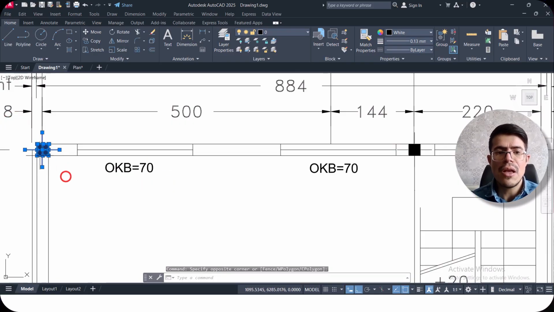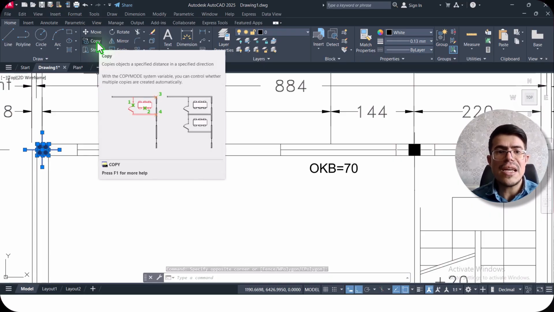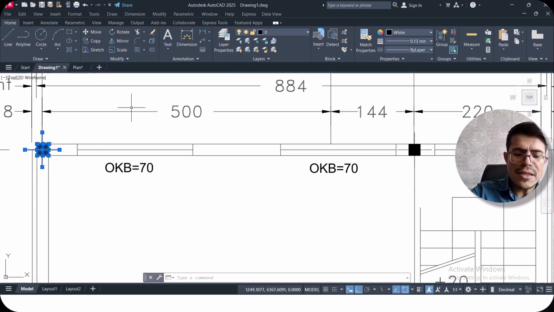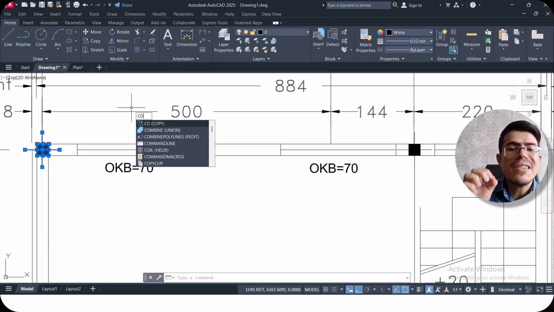I select this. This time I come to copy. I can left click on that, or easily I can say CO. Be careful, C is for circle. We need to say CO for copy.